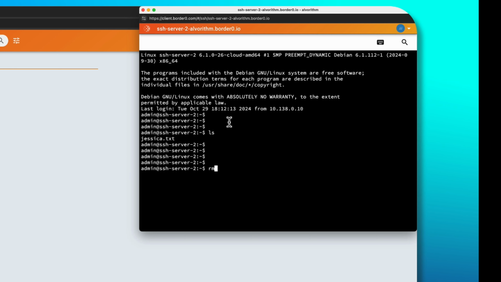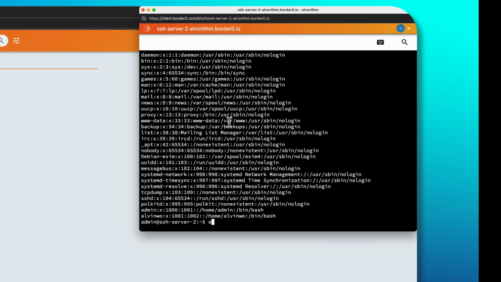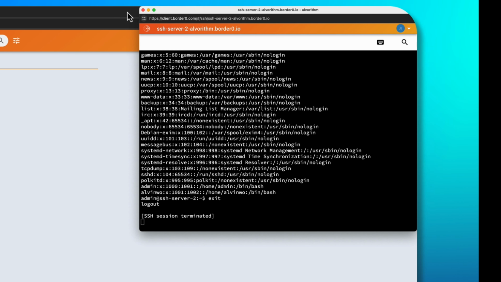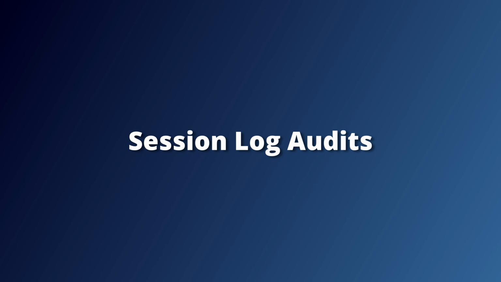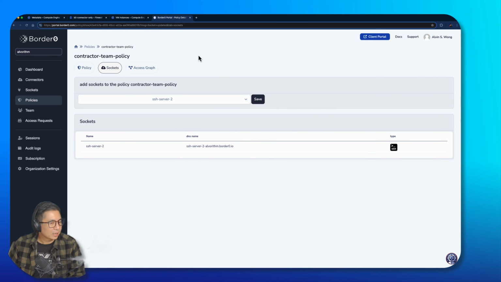Now let's say, we're going to be doing a bunch of commands. Let's say Jeff goes ahead and deletes this file from Jessica, and then he somehow cats the etc password file. Okay, so we'll leave it at that. We'll exit, and that was Jeff's session. The reason I'm doing all that is just to illustrate to you the power of Border0 and the auditability and full visibility that you have.